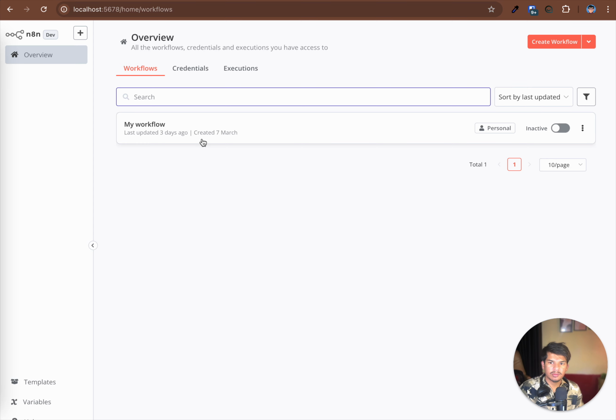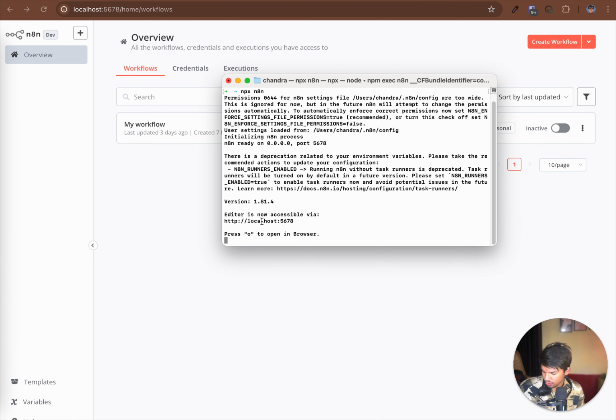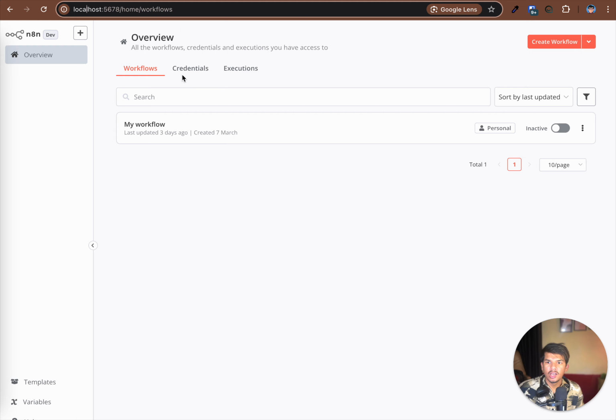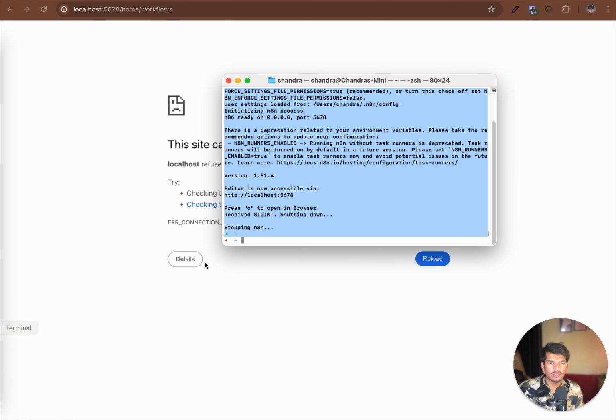You can see this is my workflow that I created in the last video, and it is accessible only on my computer. If I go here and press Ctrl C to close this running process in my command line, I am not able to access this website anymore. That means this is something running on my local machine. And if you try to access this on your machine with localhost, you are not able to do so because this is running on my computer.